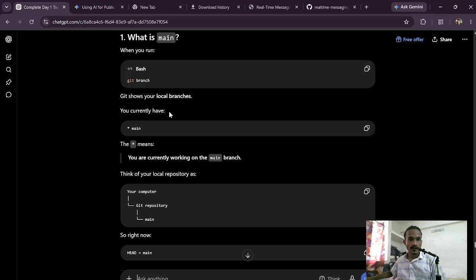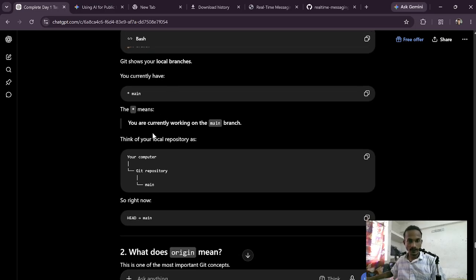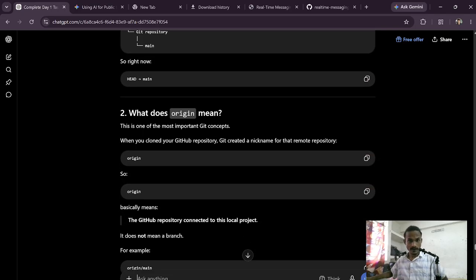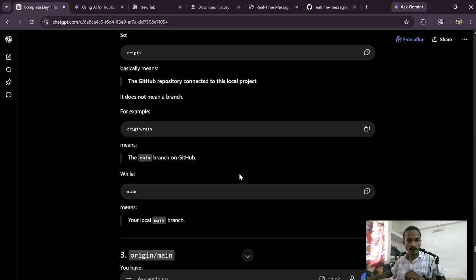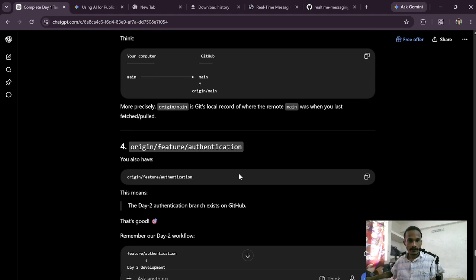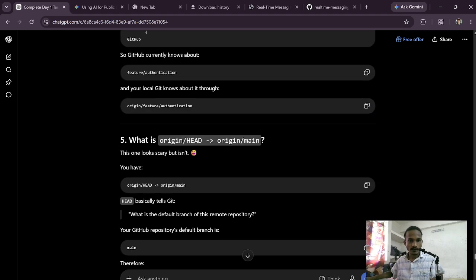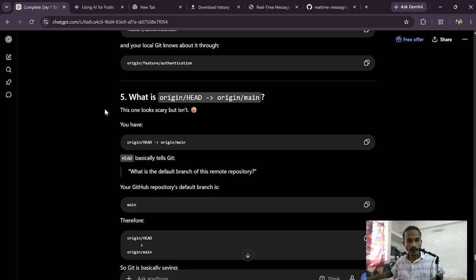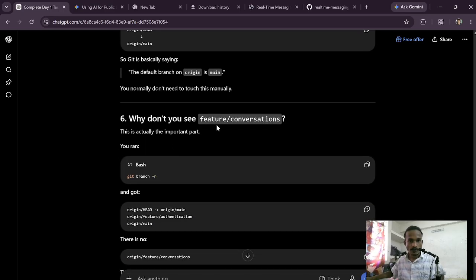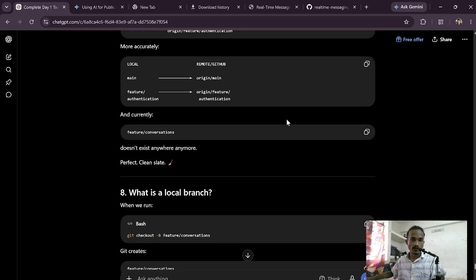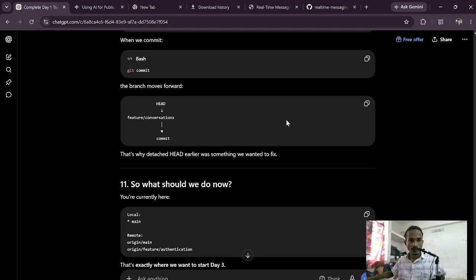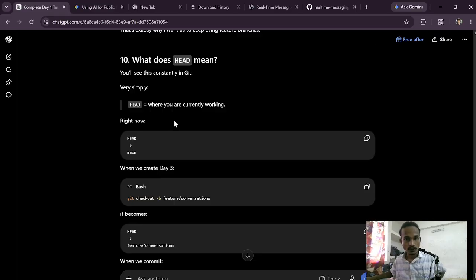It shows your local branch. Fine. You currently have the star main branch. Okay. What does origin mean? It means the GitHub repository connected to the local project. Fine. Okay. Feature or origin feature. Fine. What is origin head, origin main? This one looks scary, but it's not. Okay. Why don't you see feature conversations? Because we have deleted that. Right. So local was removed. The big picture: this is not a branch where you are currently working.